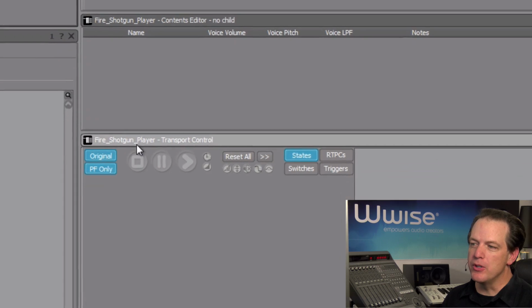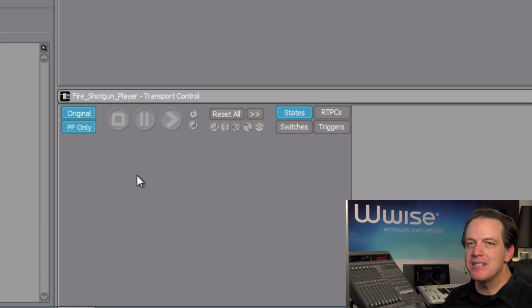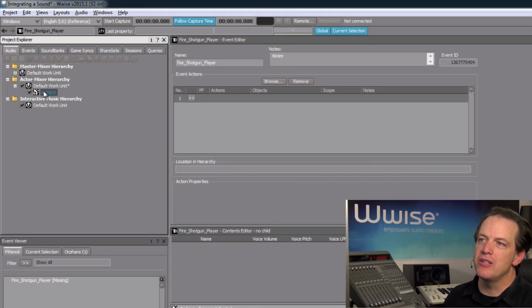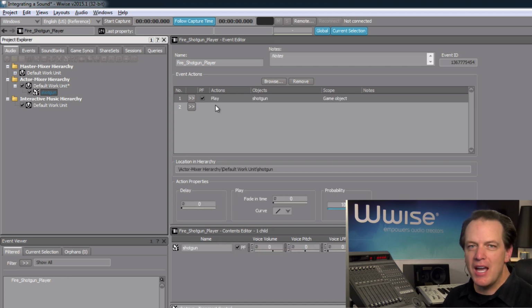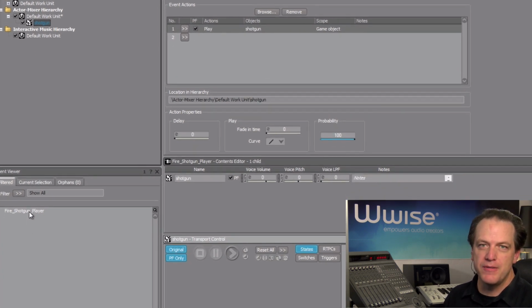Down in the transport control, we can see that the transport control is focused on the fire shotgun player event and not the Sound SFX object we imported earlier. The play button is no longer highlighted because there's nothing currently associated with this particular event. We need to change that. Go back to the Audio tab in the Project Explorer, and then drag the Shotgun Sound SFX object into the action list. You'll see that the action list indicates that we'll play a shotgun sound when the Fire Shotgun player event is received.